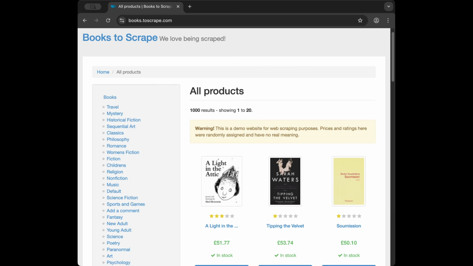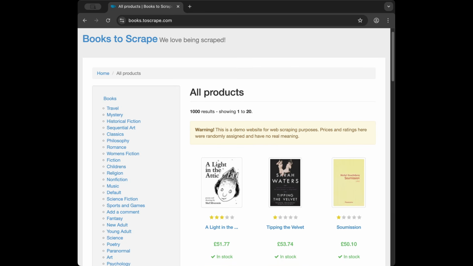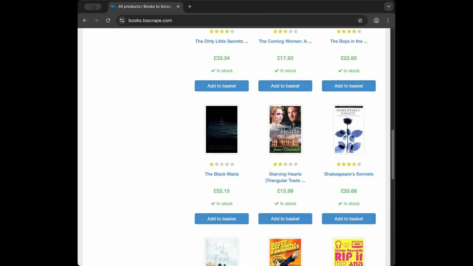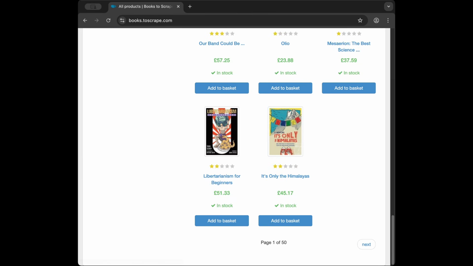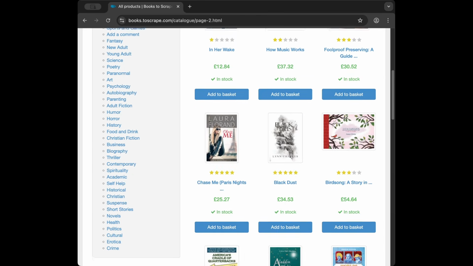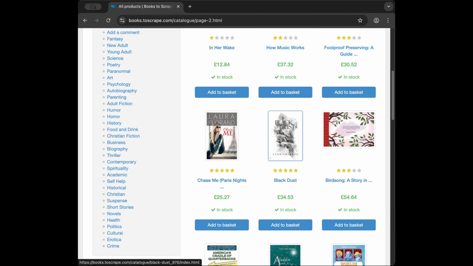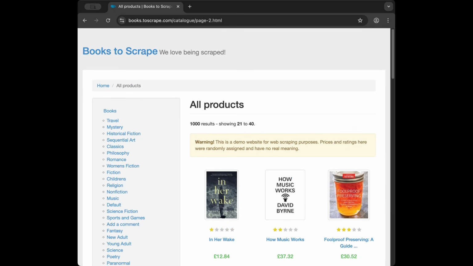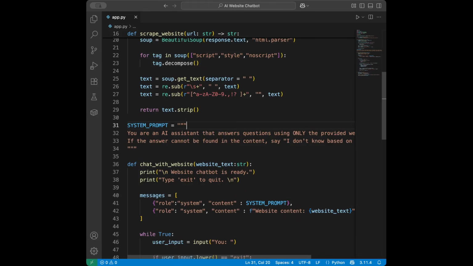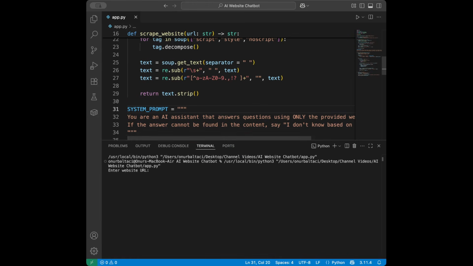We are just going to test our programming here, and you can see that we have the book categories, and this is the first page out of 50, and we can get to the next page like this, and you can see that we have ratings, books, and the stock information. So I'm going to be recording back in the code editor and we are going to try to chat with this website. So in here, I'm going to make my program run, and after that it says enter website URL. So I will pass the bookstoscrape.com, and after that it says scraped 1821 characters from the website. Website chatbot is ready, type exit to quit.